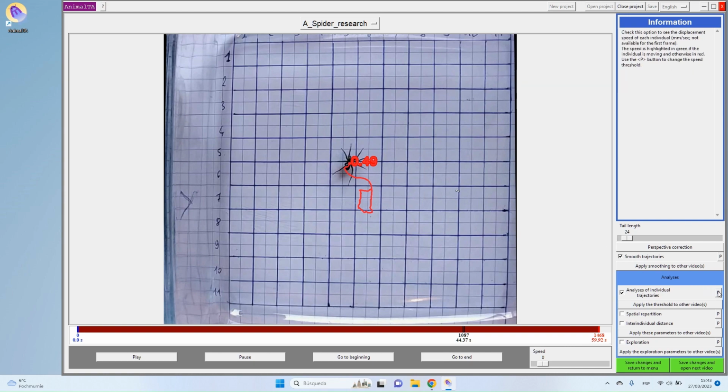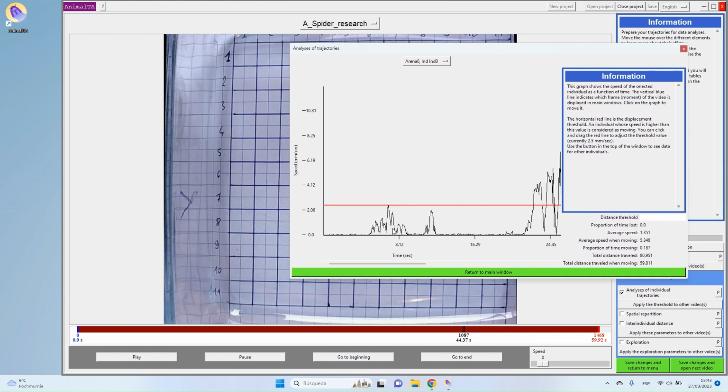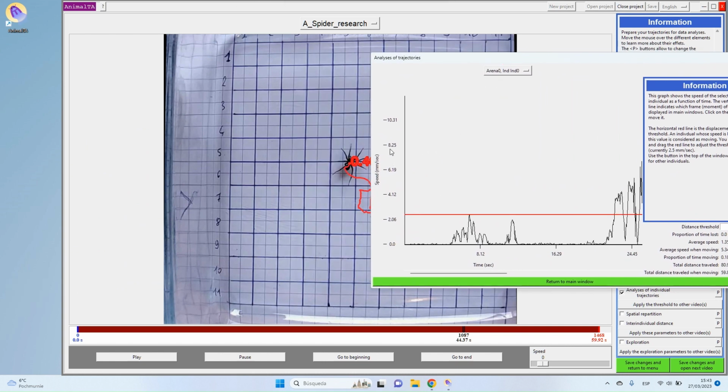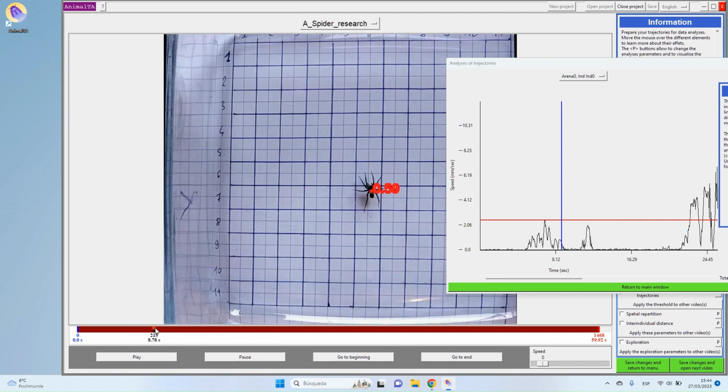So you press your parameter button here, and a graph will appear that shows you the speed of the individual as a function of time. And you have here this blue line. When you press somewhere in the graph, you change the position in the video, and the blue line is the current frame. You can also work this way to see what is happening.